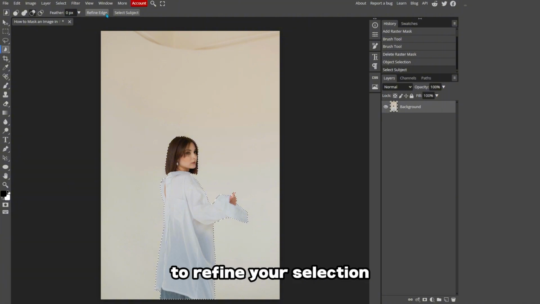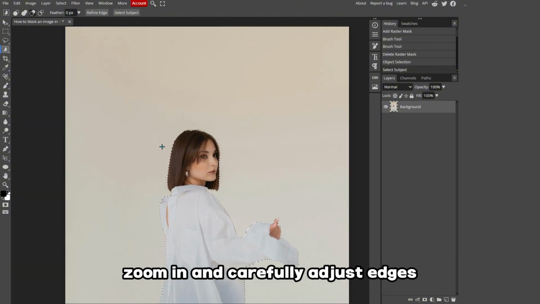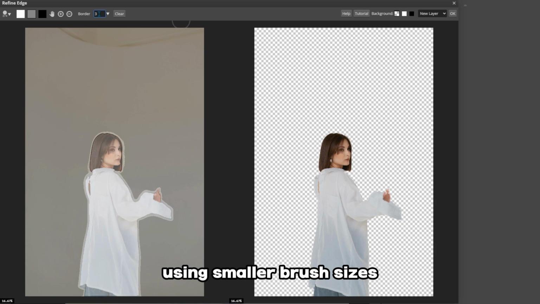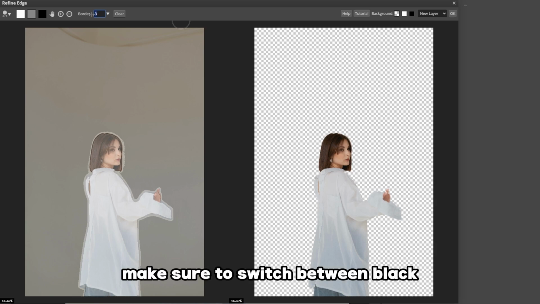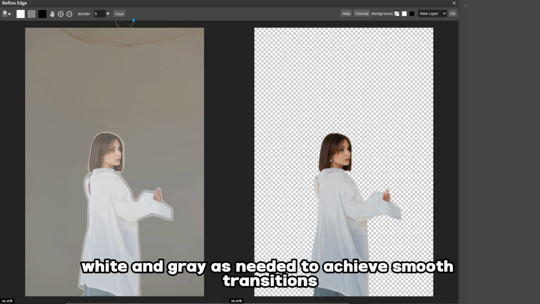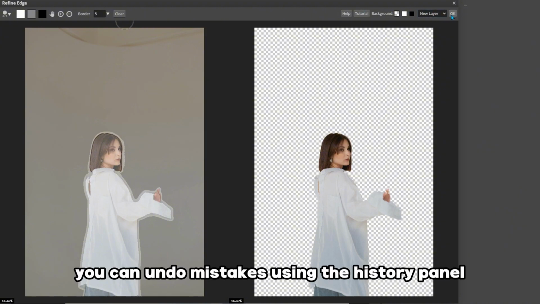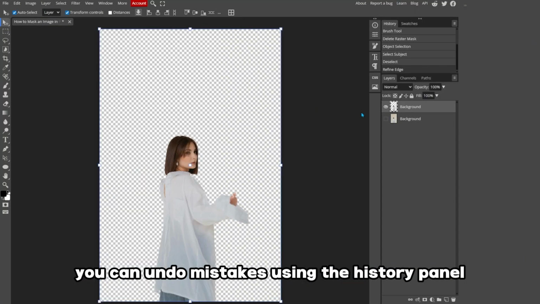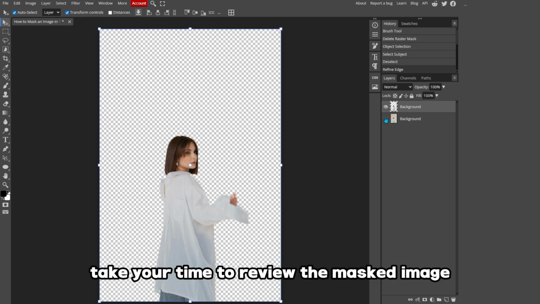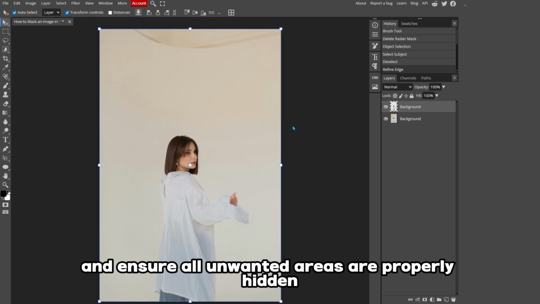To refine your selection, zoom in and carefully adjust edges using smaller brush sizes. Make sure to switch between black, white, and gray as needed to achieve smooth transitions. You can undo mistakes using the History panel or keyboard shortcuts. Take your time to review the masked image and ensure all unwanted areas are properly hidden.